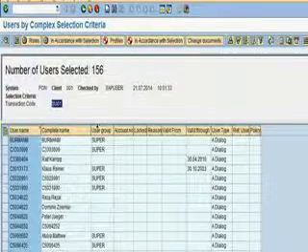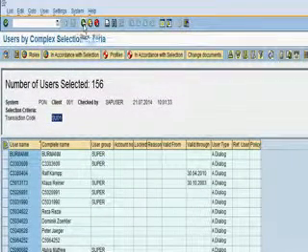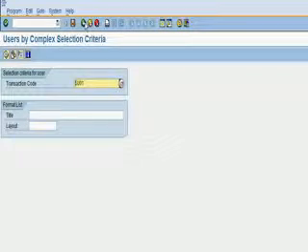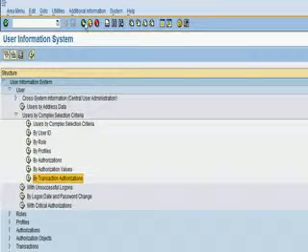Okay, this is one kind of real-time scenario which happens in organizations. So just wait for some other real-time scenarios. I will work on it, and then I will give you more real-time scenarios in this channel.